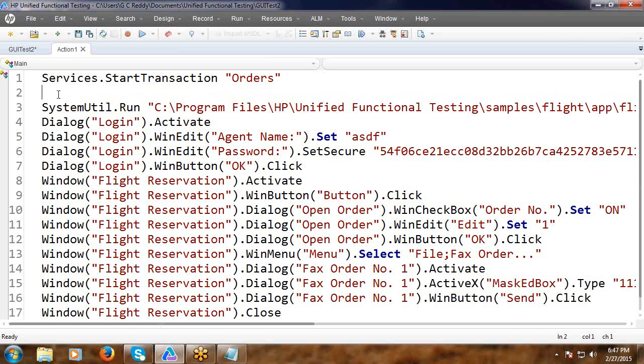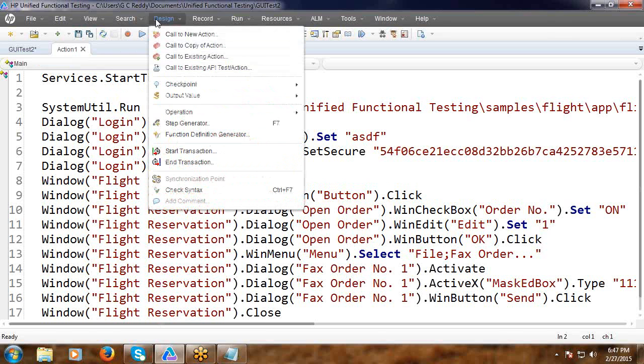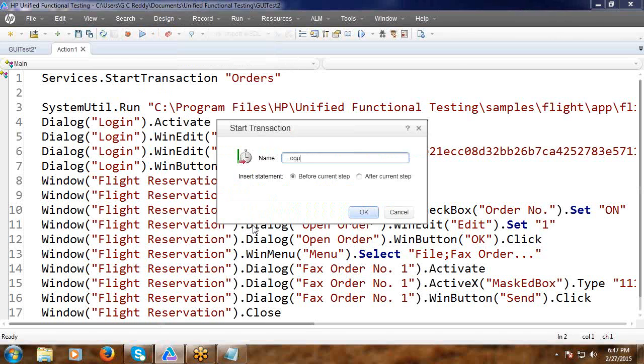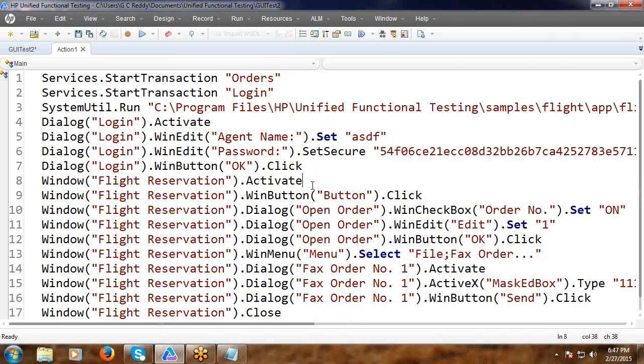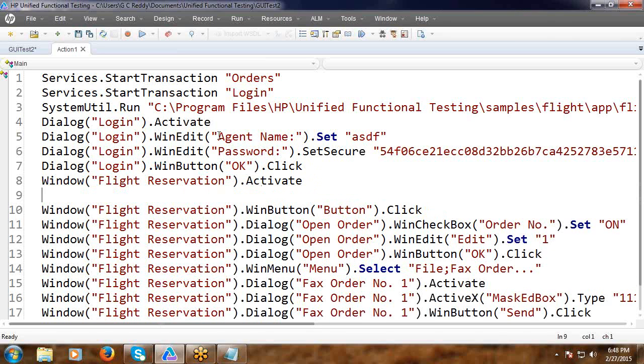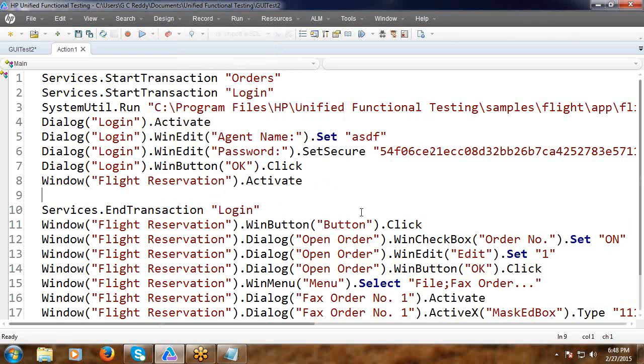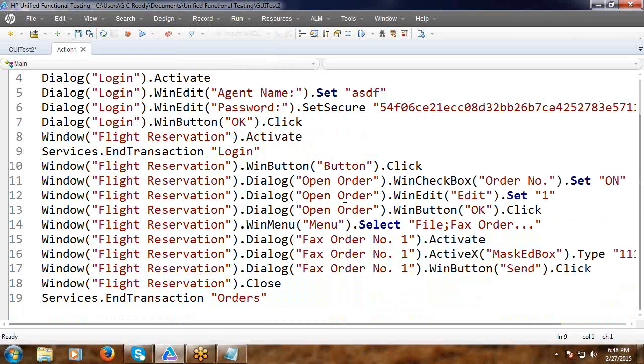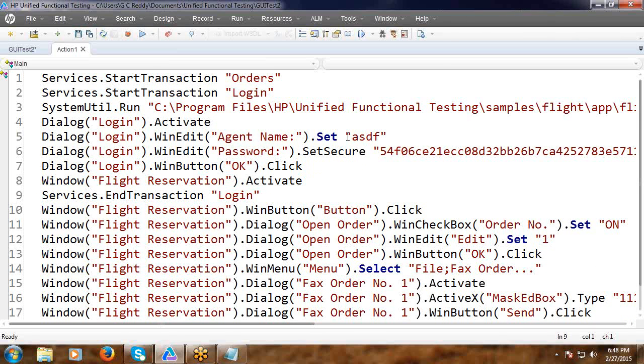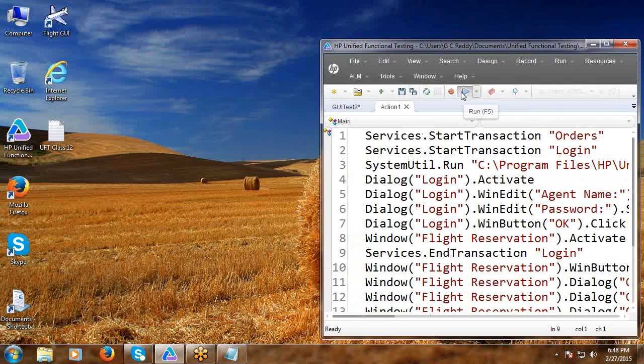Yes. Okay. Now I want to insert one more transaction point for this login functionality. Tell me the navigation. Design menu. Start transaction. Enter transaction name. Suppose, just a minute. Login. Okay. Next, place cursor in desired location after window flight reservation dot activate. Design menu. End transaction. Same name. Okay. See, in this test, we inserted two transaction points. Orders for entire test, login for only login operation. Run the test.